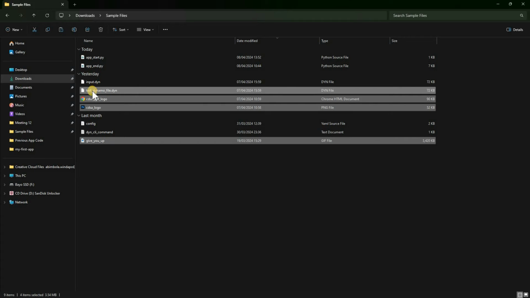Okay, so let's take those 4 files, copy. Just so you know, this test Dynamo file and the input Dynamo file are actually the same thing. We just used this first one for the worker test we did previously. This test Dynamo file is just to be used with the app. But if you renamed this one, the input Dynamo file, to this test Dynamo file, they will work the same.